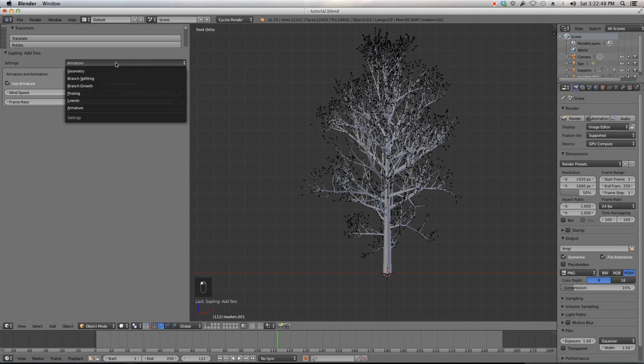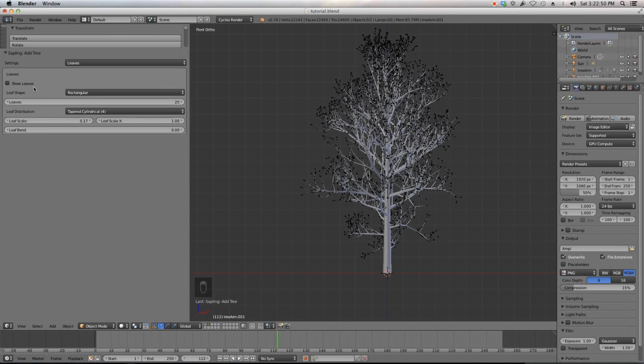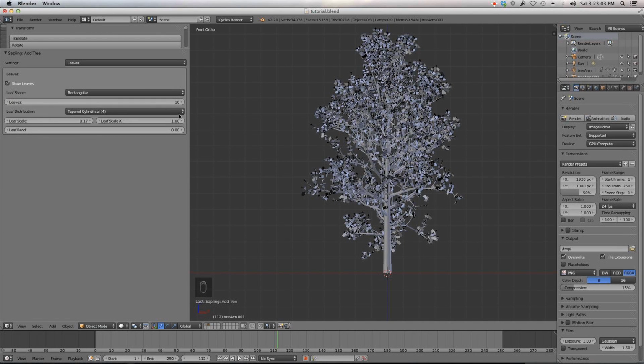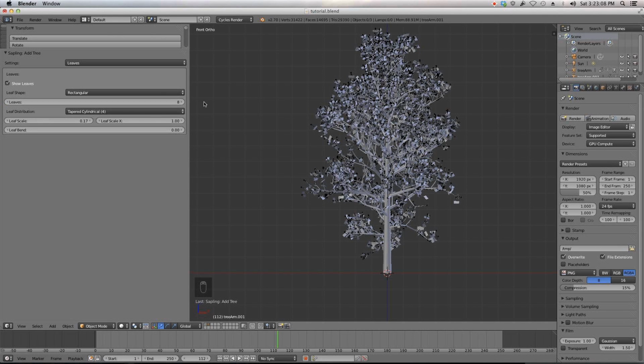So I'm going to add the leaves, but this time I'm going to put much less leaves. So I just click show leaves. That's going to take a little bit, but I'm going to put it way down to about 10 leaves per branch. Basically this is leaves per branch, or maybe even 8. So not nearly as many leaves, but what I'm going to do is turn the leaf scale up to about a 1.